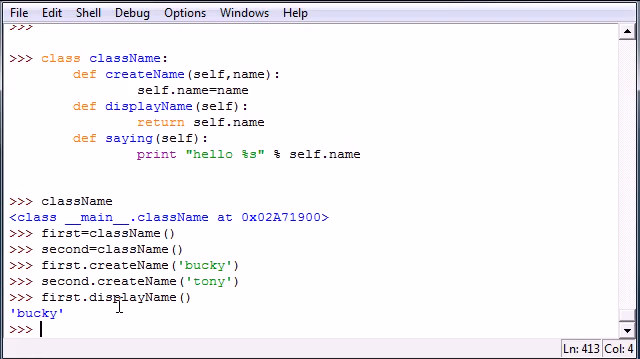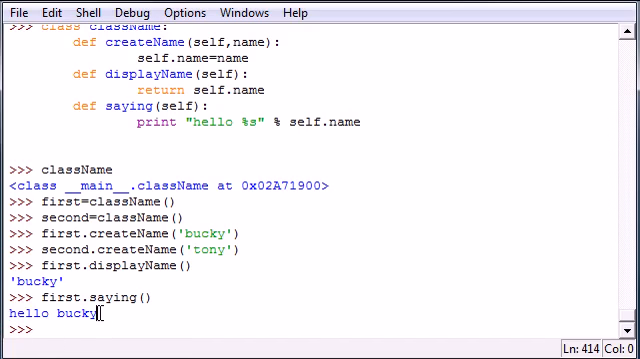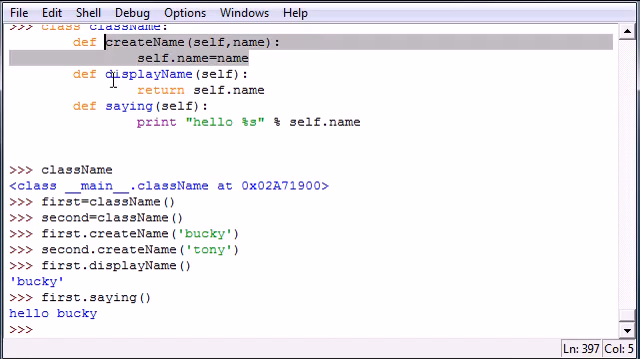And let me just do saying. Maybe it's a little easier if I do that one. So let's go ahead and use our first object and saying and empty parentheses, and it says hello Bucky. So you guys can see clearly what this one does. For self, it used Bucky, it used first. What it did was print hello and then this variable self name, and it knows for self which one you're using because of this. Whatever object is before the period is what self is, and the name is what we made up here when we created our name.